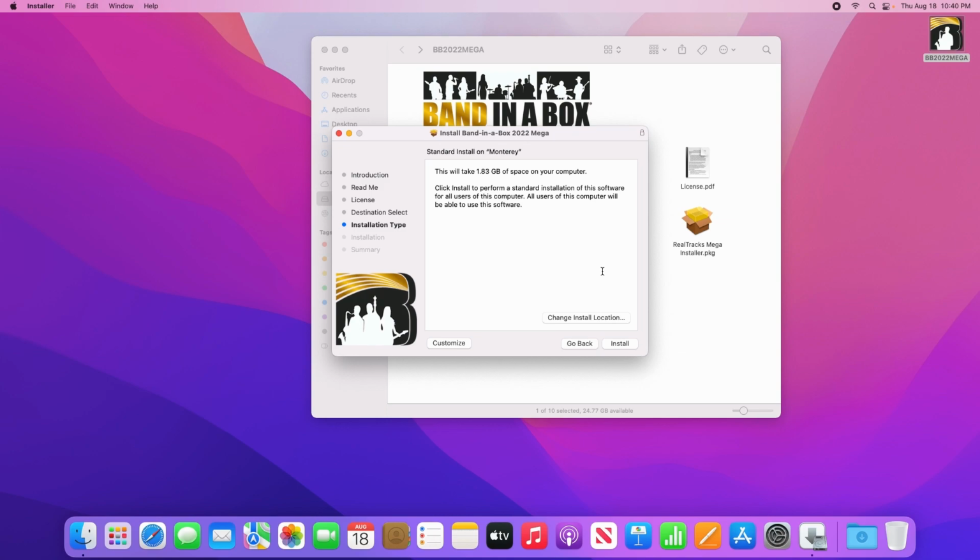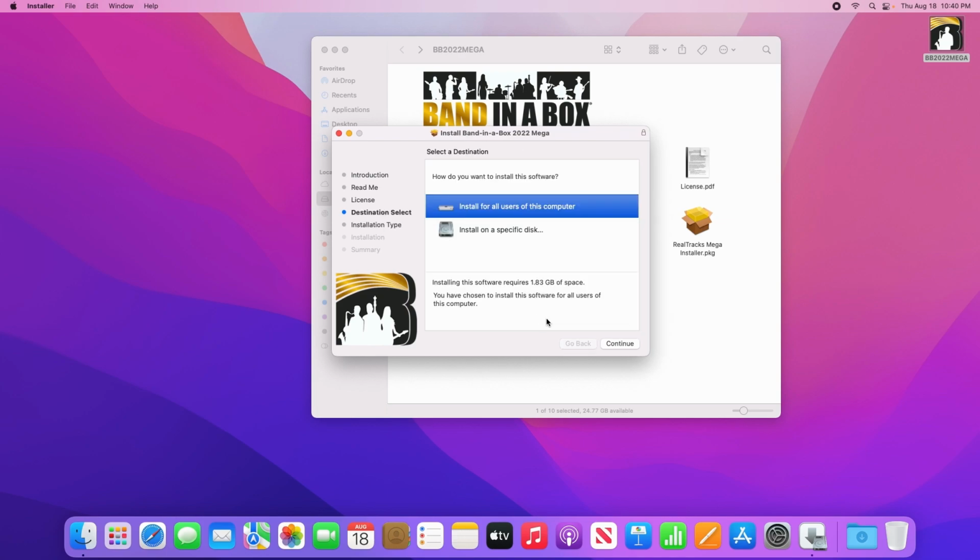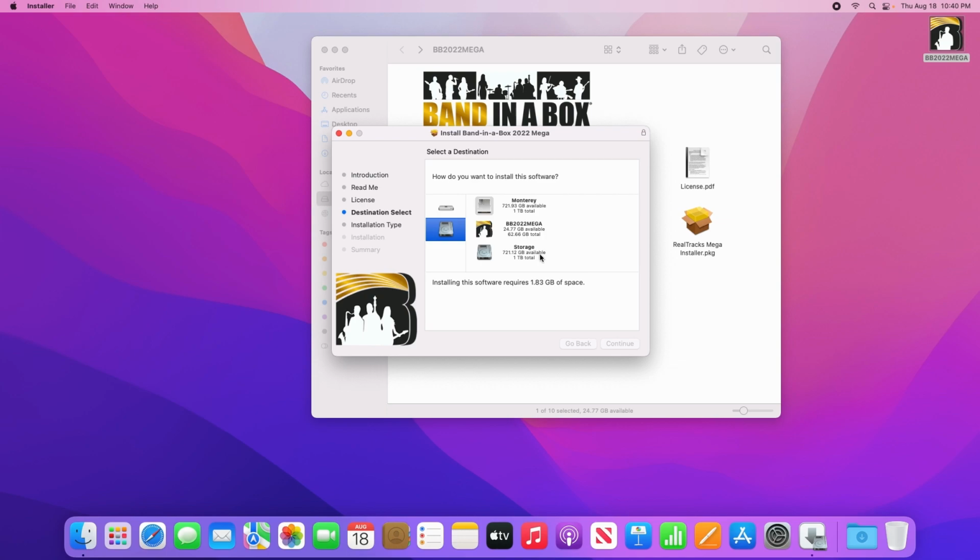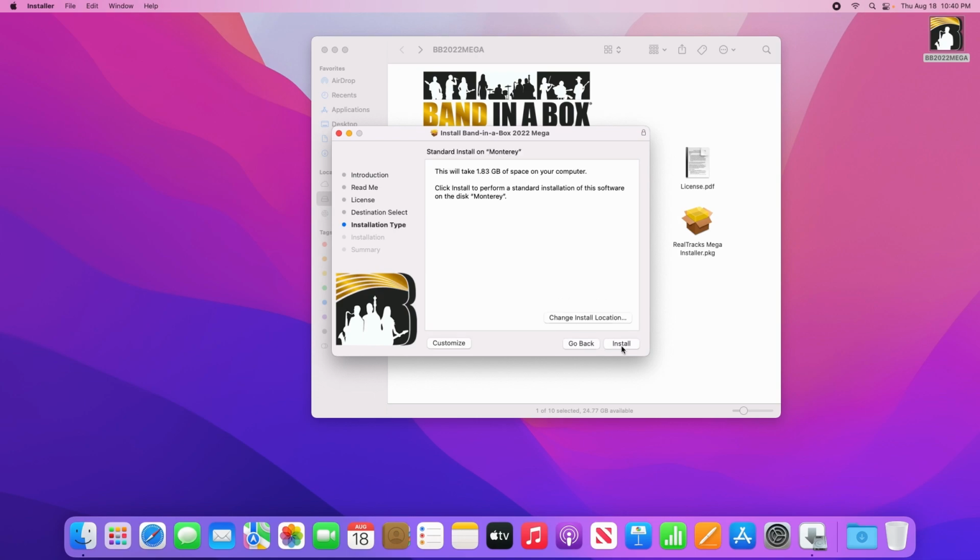Now the installer will offer you some choices. At this point, if you simply want to install Band-in-a-Box onto your computer's internal storage, you can simply click Install and carry on with the rest of the video. If you want to install Band-in-a-Box to a different location, though, click on the Change Install Location button, click Install on a specific disk, then choose a different hard drive to install on. I have this storage drive here, for example. However, I'm simply going to install onto my internal storage. Once you've chosen where to install to, click Install.